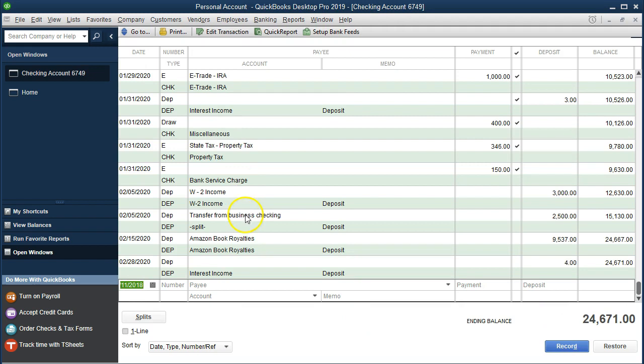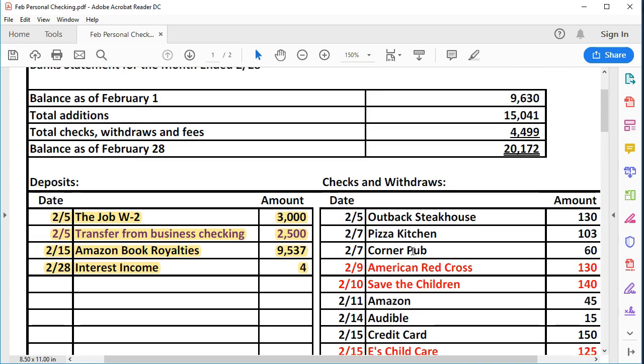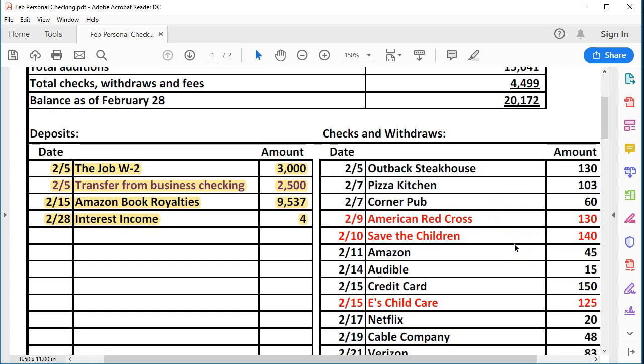And we're going to be entering data from our bank statement for the second month of operations, the month of February. We've already entered the January bank statement and we've entered the deposits for February. Now working over here on the outflows, we're going to assume these are all electronic transfers. If they were checks, then of course we would have the check number as well.